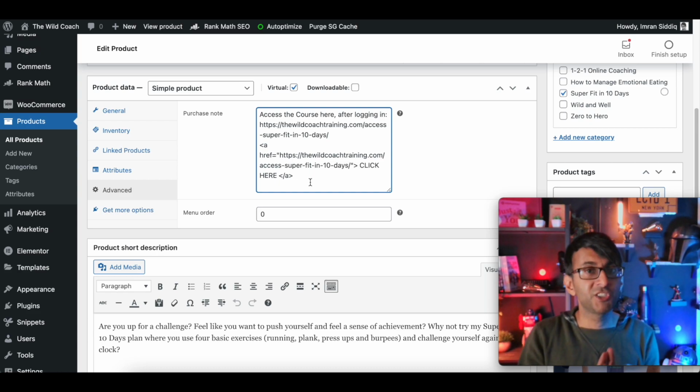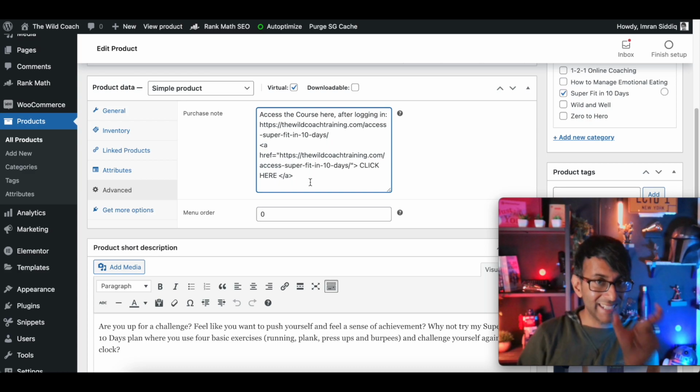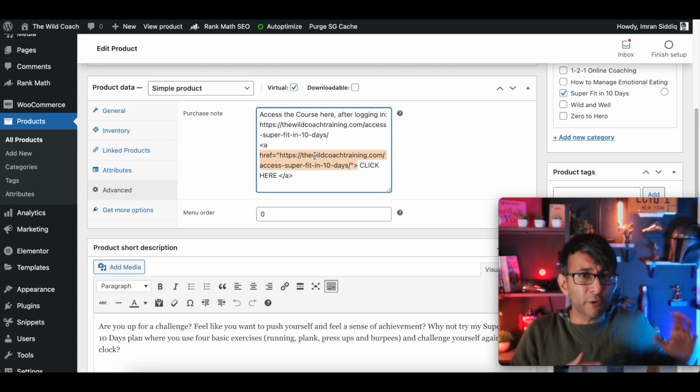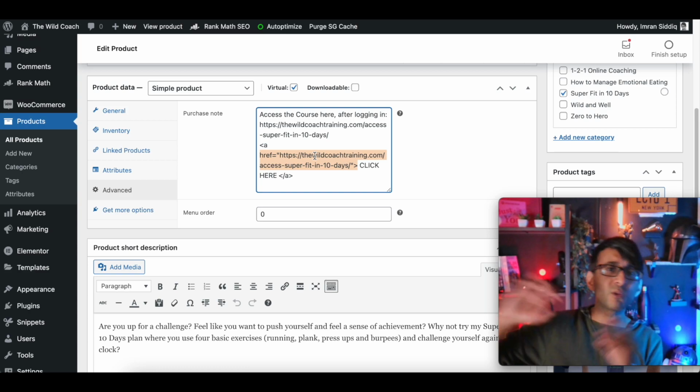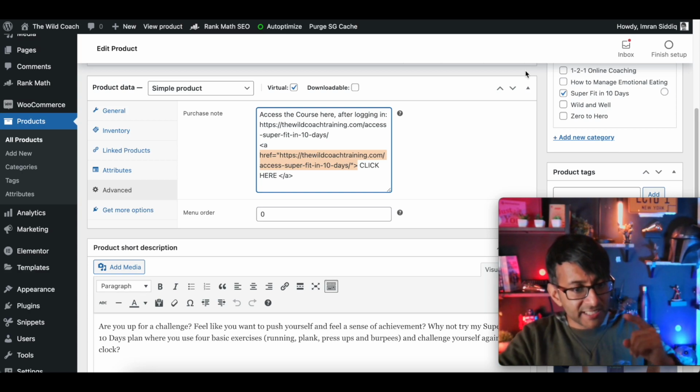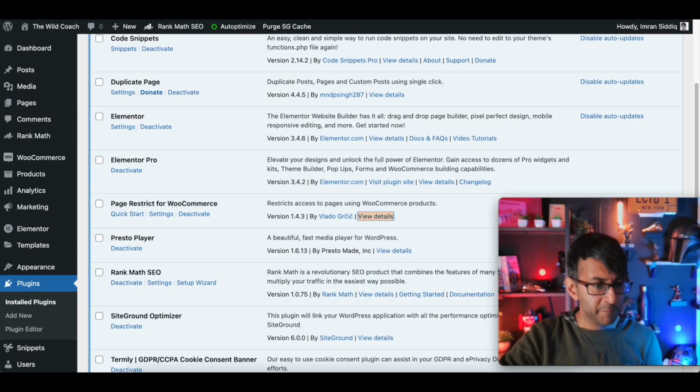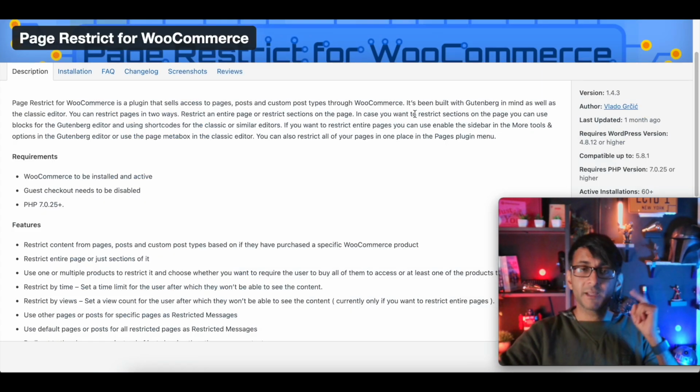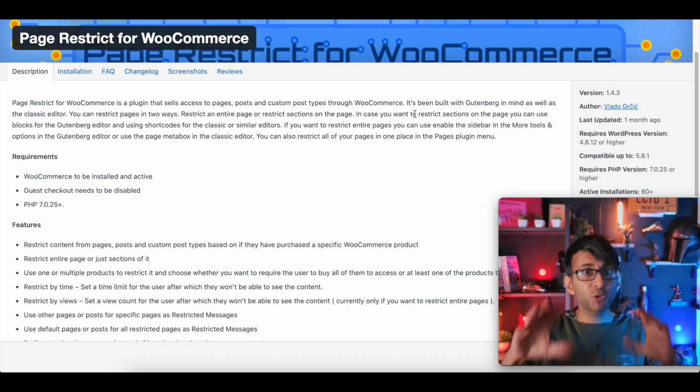Because once they've purchased and they go to their account to access the page, they have a link that takes them to the page. But again, they could share this page with anyone. They could get that URL and give it to their friends and go, hey, look, I paid for it. Don't worry, here's all the documentation and guides for free. You don't have to pay a penny. That is, again, where this plugin, Page Restrict for WooCommerce, helps you out massively.